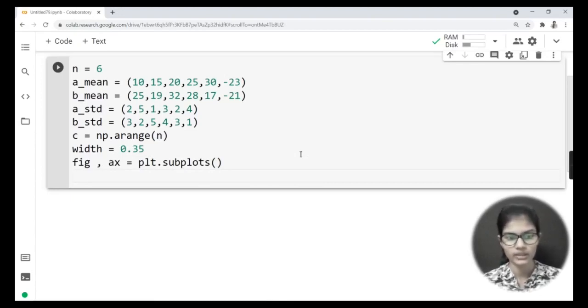Previously I defined my variable and my plot, and now I will give the name. Here I am taking p1 as the variable, and I'll be using ax.bar. This ax is the same one as before, since I referred to plt.subplot, so in that case I simply need to use ax. So p1 is equal to ax.bar.